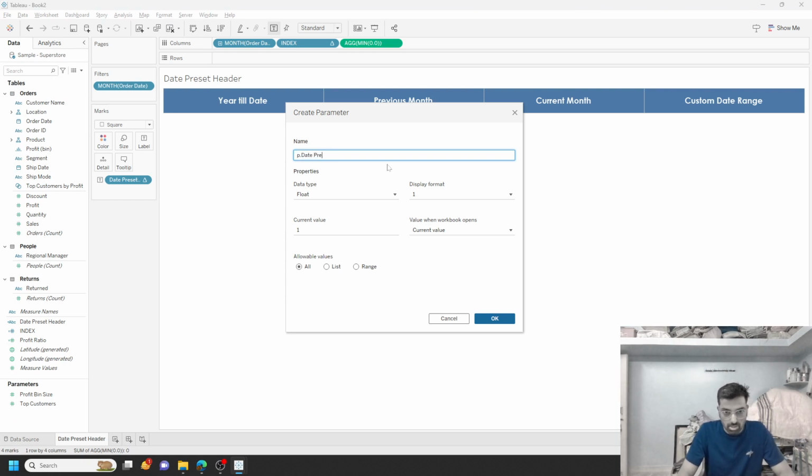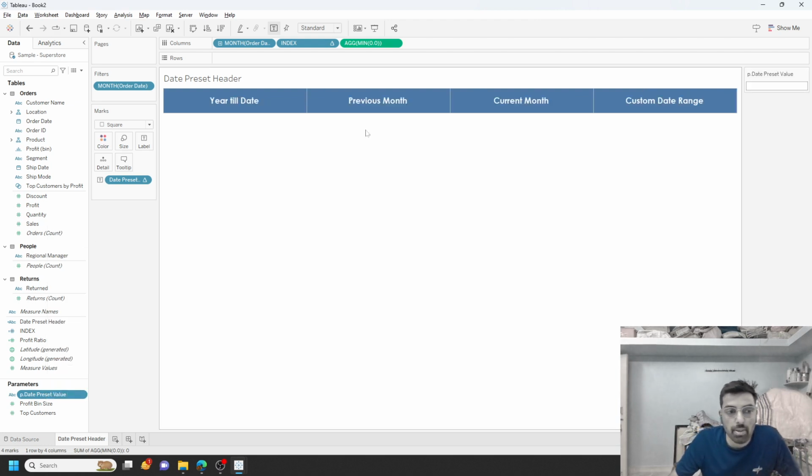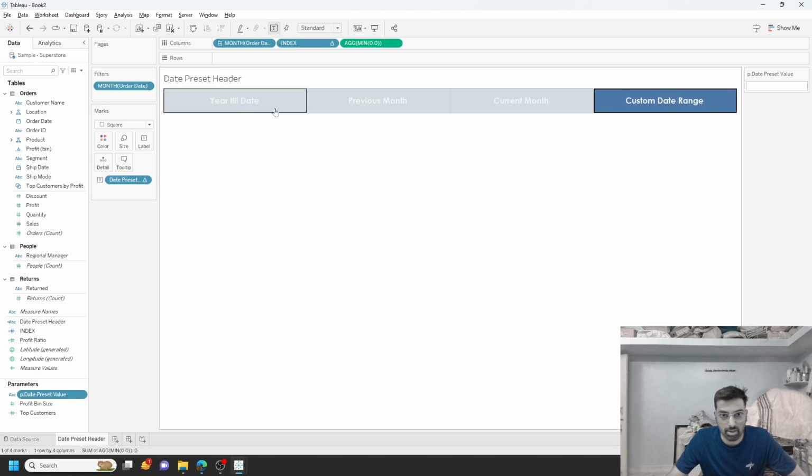Date preset value. There's no value string. I'm going to keep this one as blank. Doesn't matter now. Okay, there you go. So this is done now. The second thing that I want is now to create filters based on these selected values.